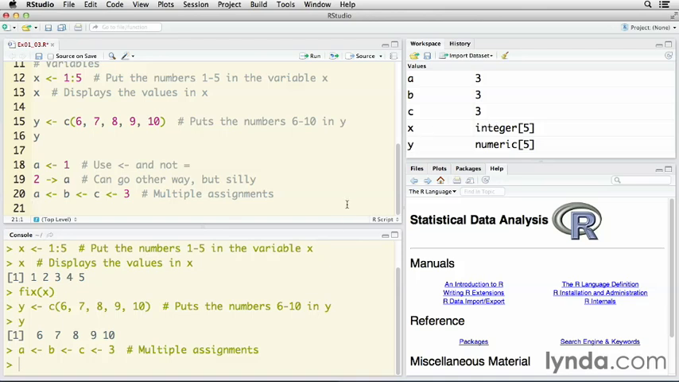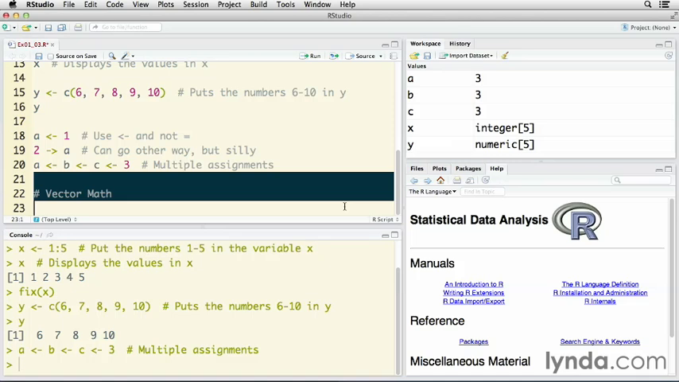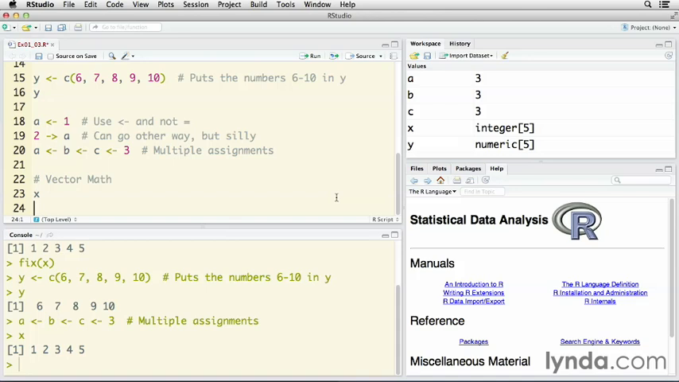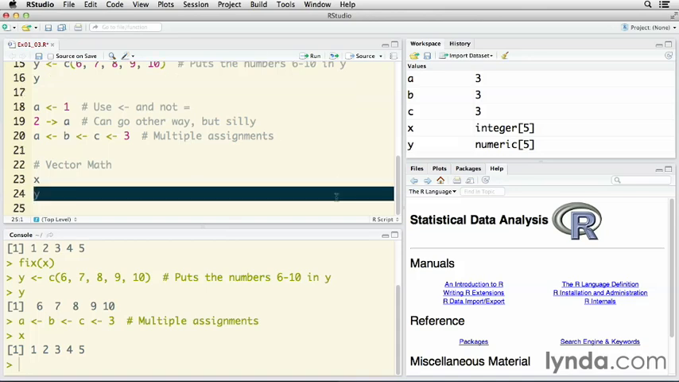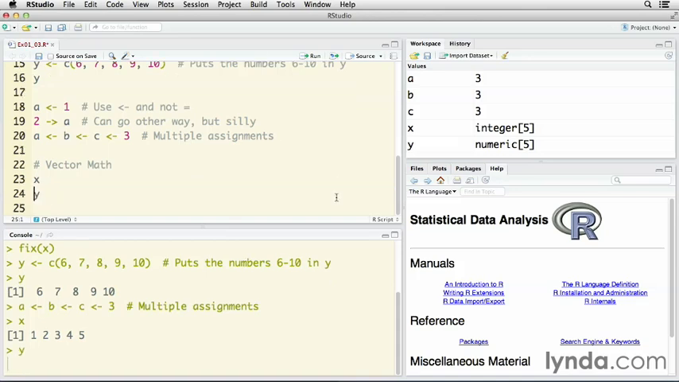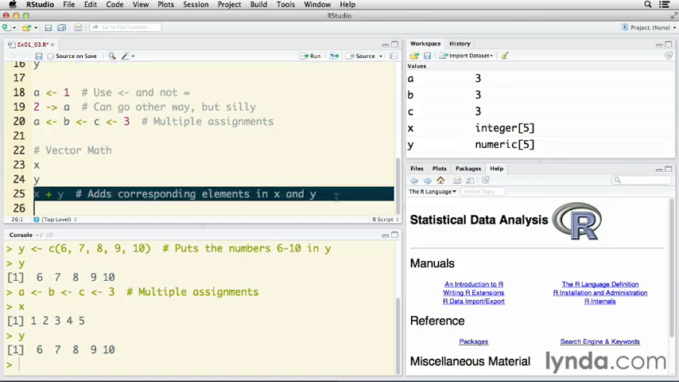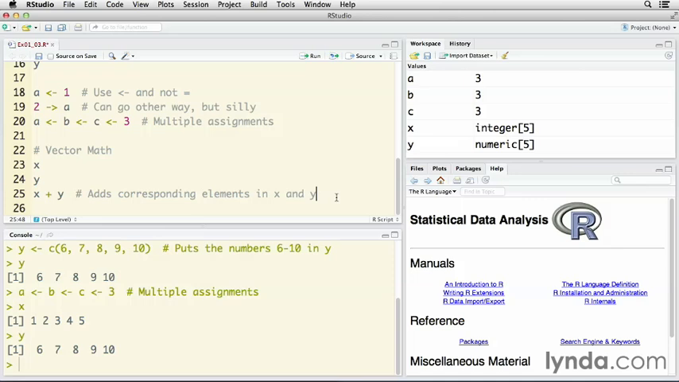And let's take a look at how to do a little bit of math in this. Now this is vector math, so it works a little differently. So I've got my X variable right here. It's got the 1, 2, 3, 4, 5. And I've also got my Y variable. And that one is the 6, 7, 8, 9, 10. And then what you can do is actually add the elements in each of these vectors. If they're the same length, then they just correspond with each other.